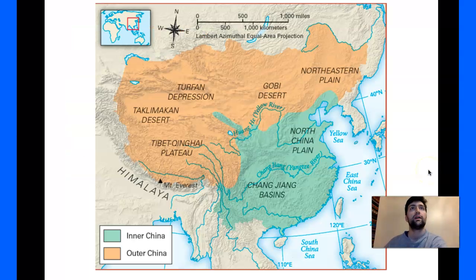Let's go back to this map here. We're going to be studying Tibet, which is over here, that says the Tibet Qinghai Plateau. You should notice a few things. One is that there's a big mountain range on the edge of China here, called the Himalayas. And then Mount Everest is right there. It's that triangle that marks where Mount Everest is. And you can see that this is to the west of inner China.